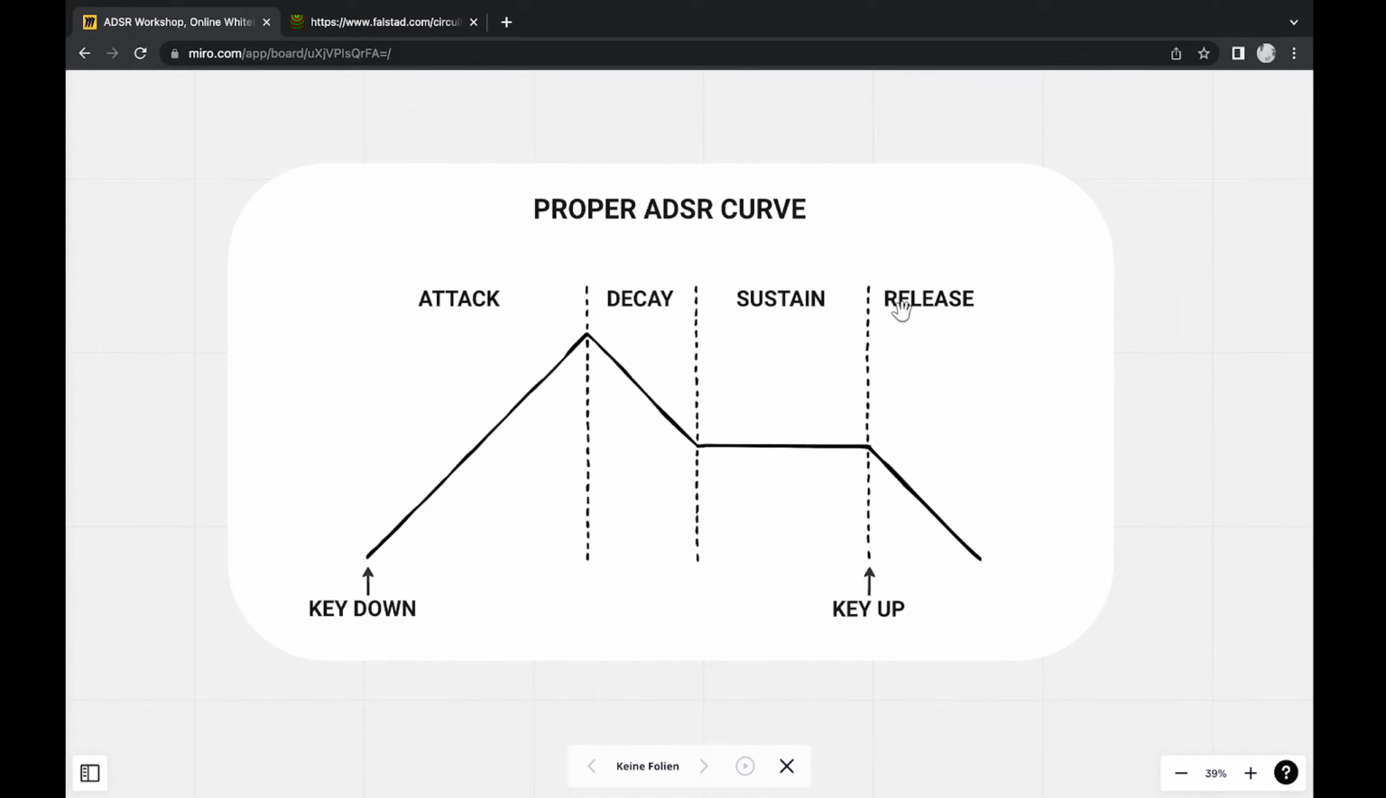You release the key, and after you release the key, we run through this phase, which sees the envelope's output voltage drop down to the initial level again, right? This is how a proper ADSR curve would look. Any questions about that? Is that unclear, or is it clear for everybody?